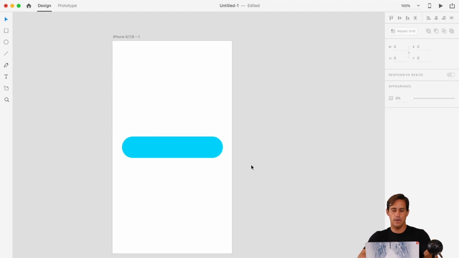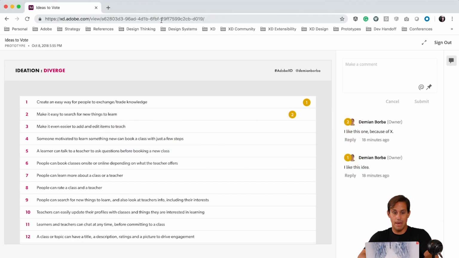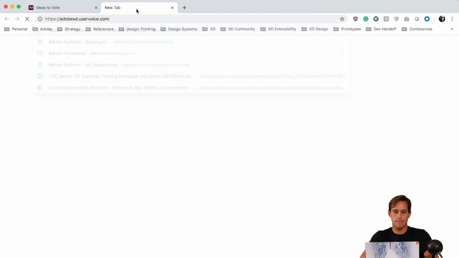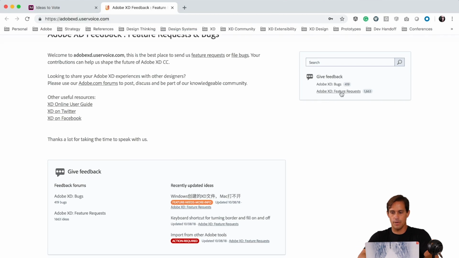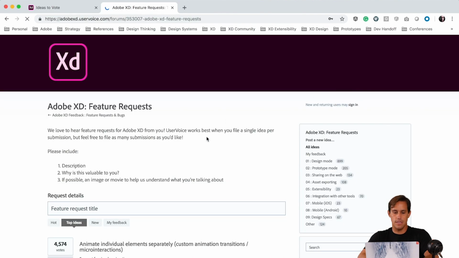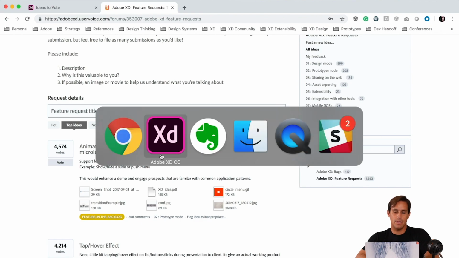What I want to show you here is this concept of AutoAnimate. One of the main feature requests that we got on UserVoice, if not the top one, is microinteractions, the ability to animate elements within the same artboard. As you saw before, I could do animations from one artboard to another. It's almost like I'm moving from this artboard to that artboard, but within the same artboard. Up until now, that was not possible.